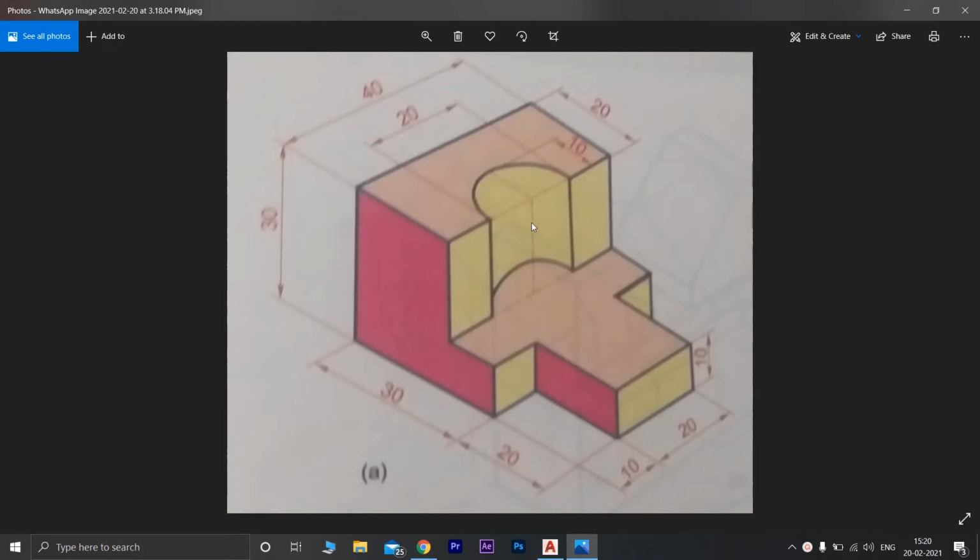So this is the given object and we have to draw the orthographic view of the given object. Initially, this yellow color shaded portion will be the front view, this pink color shaded portion will be the side view, and the top view will be this sandal color shaded portion.